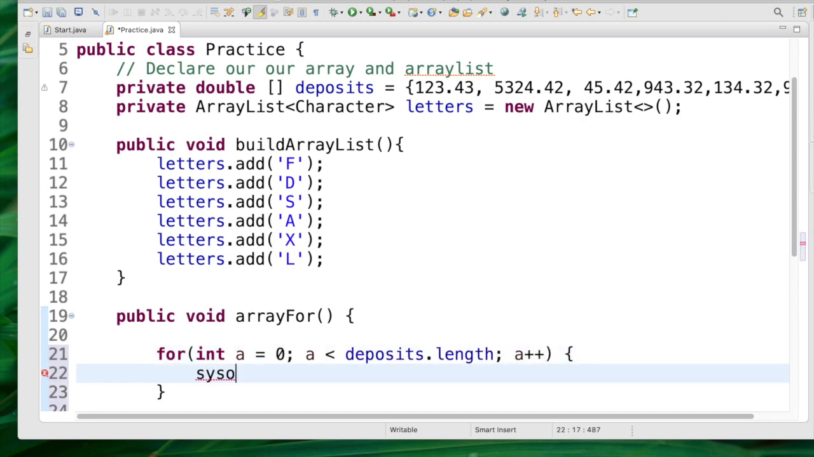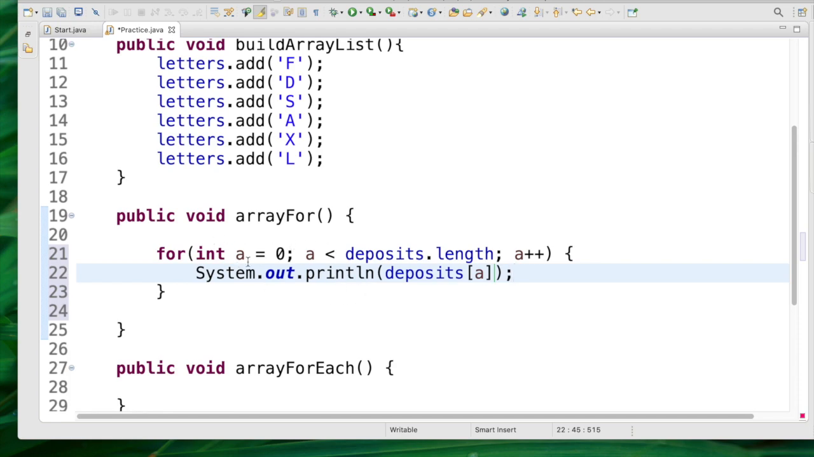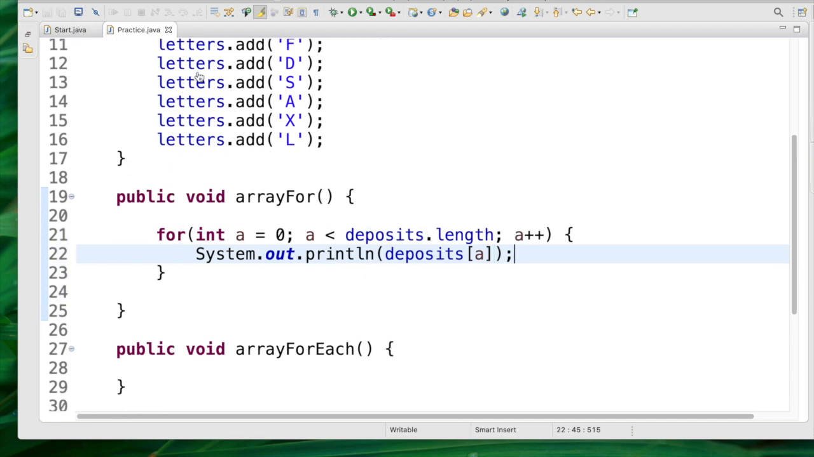So we're going to go ahead and system out the name of our array, which is deposits. And then if you remember how we access them, we use the square brackets and we give it the index. So I'm just going to go ahead and print the A there. So that should loop through all the various pieces of it. So that's one way to do it. Let's go ahead and run it and see what happens here.